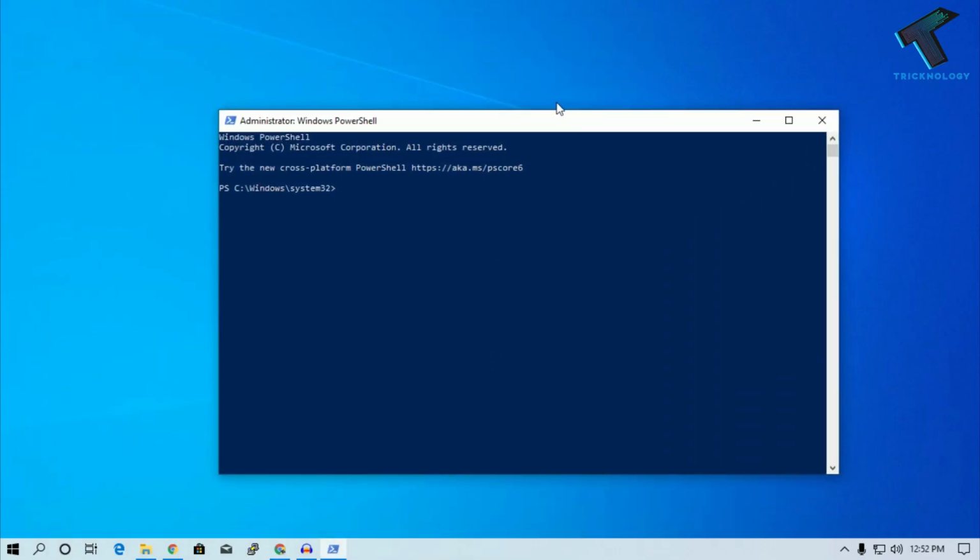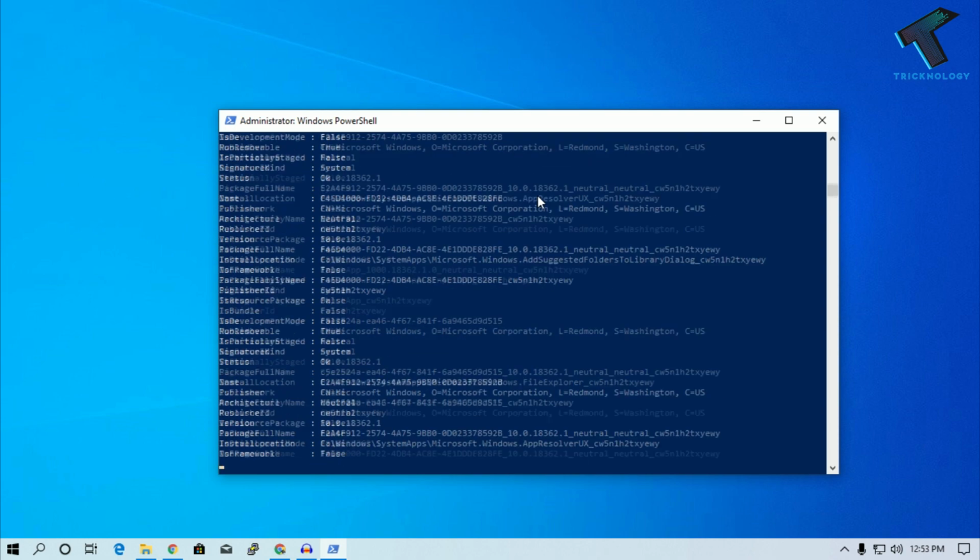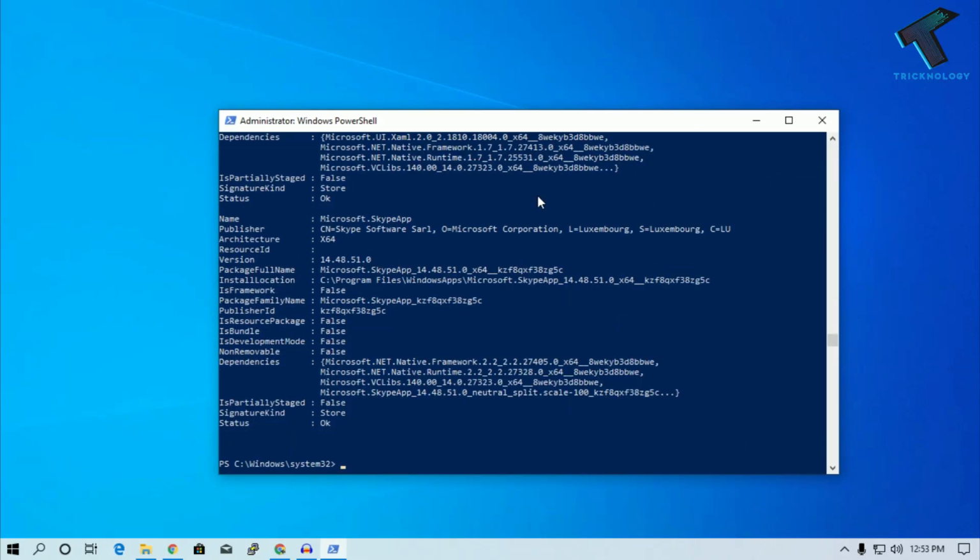After that you have to put some command over there. The first command is Get-AppxPackage and then enter from your keyboard. So now you will get all the inbuilt apps in your Windows computer. So you will get all the apps list.